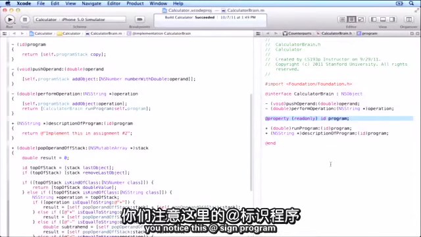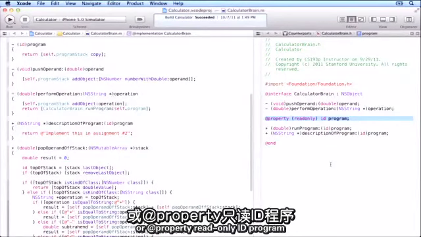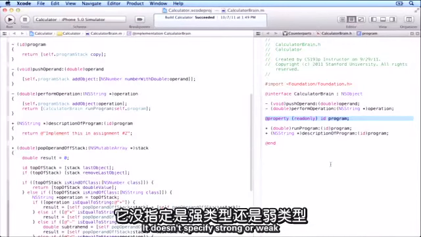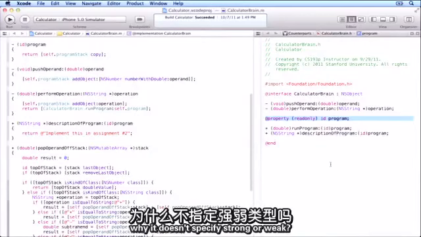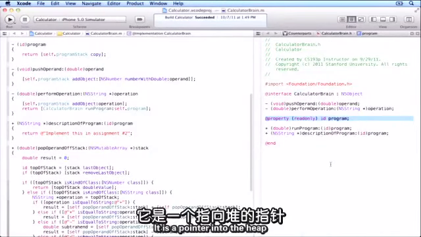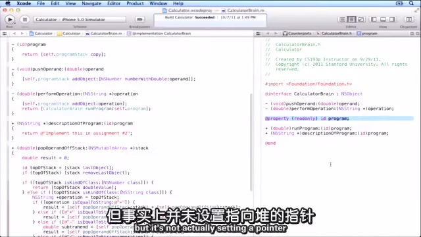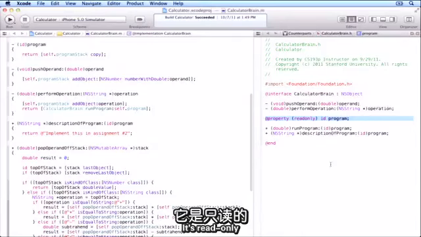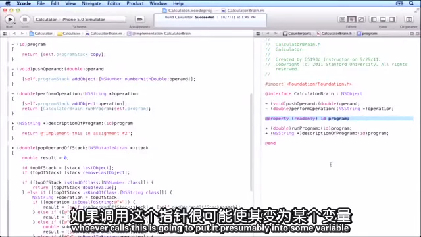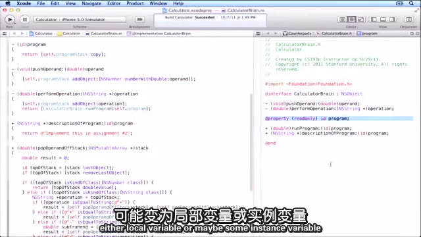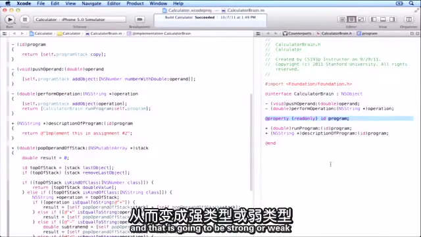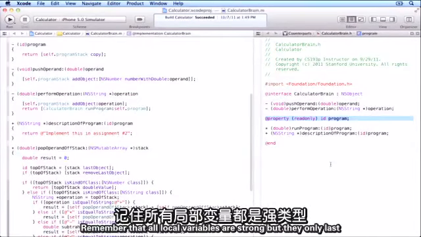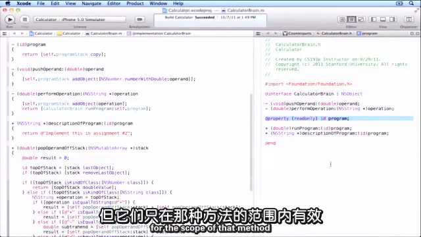So the property, you notice this @property read-only ID program doesn't specify strong or weak. Okay, does everyone understand why it doesn't specify strong or weak? Okay, it is a pointer into the heap, but it's not actually setting a pointer into the heap. It's just returning it to you. It's read-only. So whoever calls this is going to put it, presumably, into some variable, either a local variable or maybe some instance variable, and that is going to be strong or weak. Remember that all local variables are strong, but they only last for the scope of that method.